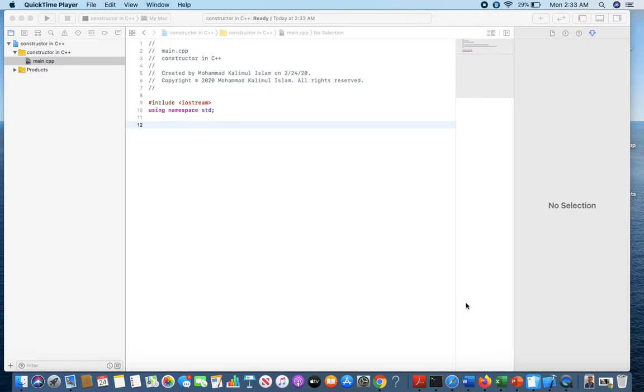In this tutorial, I'll be walking you through an important concept of C++, which is constructor. So what is a constructor? A constructor is a special public member of a class which initializes objects of that class. The programmers do not call the constructor, but it gets called automatically when we create an object of that class.